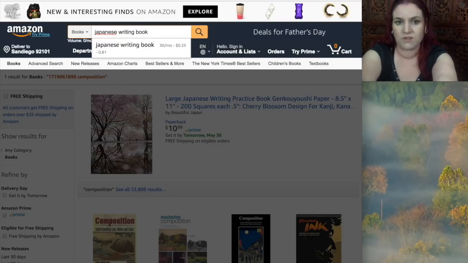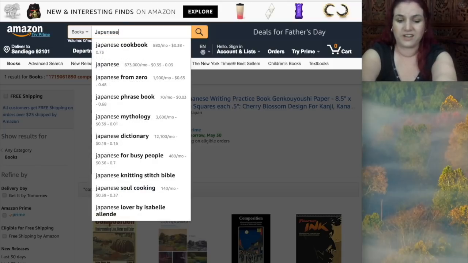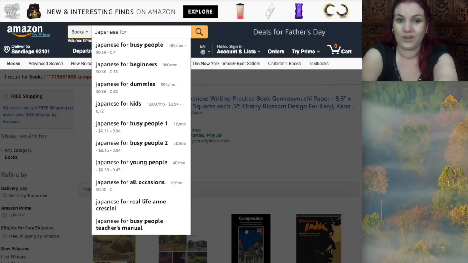So you can do Japanese writing book. I like them because it gives me some ideas. A magic word I really like to use in the auto-suggest on Amazon is "for." If you do Japanese for, this gives you a bunch of ideas: busy people, beginners, dummies. I'm guessing that's a brand actually, the busy people, like For Dummies.